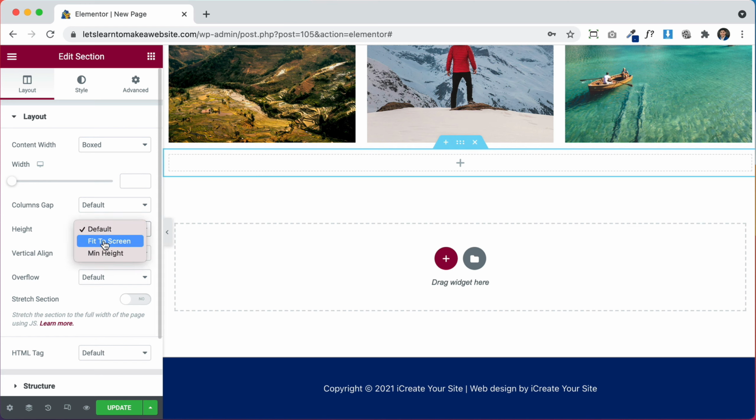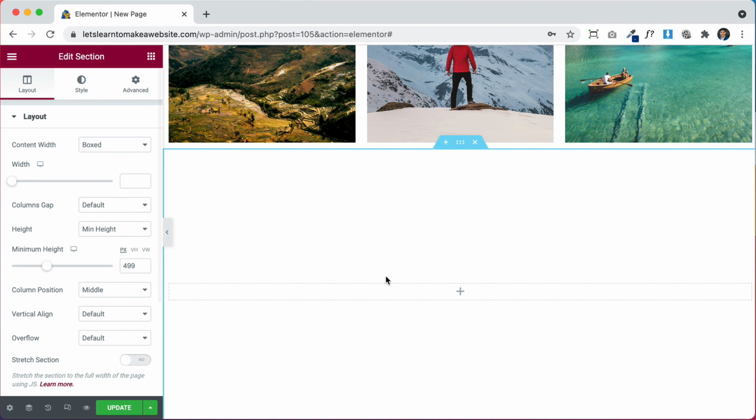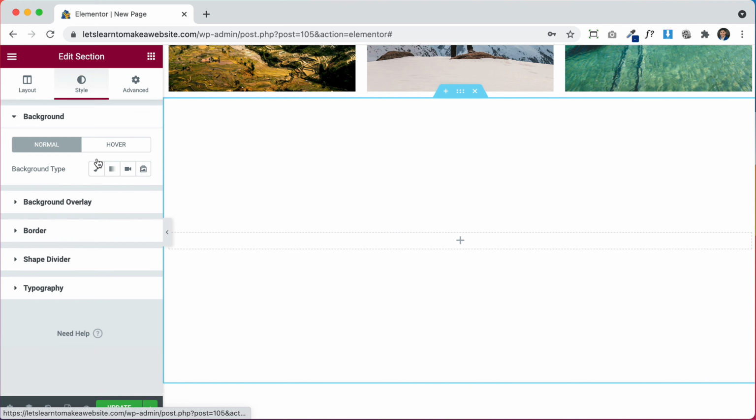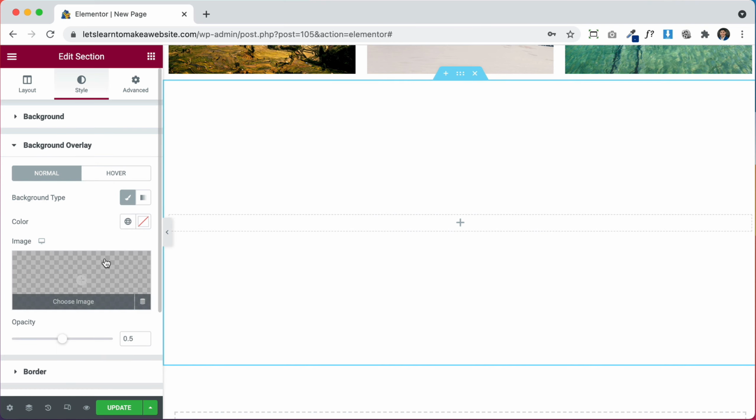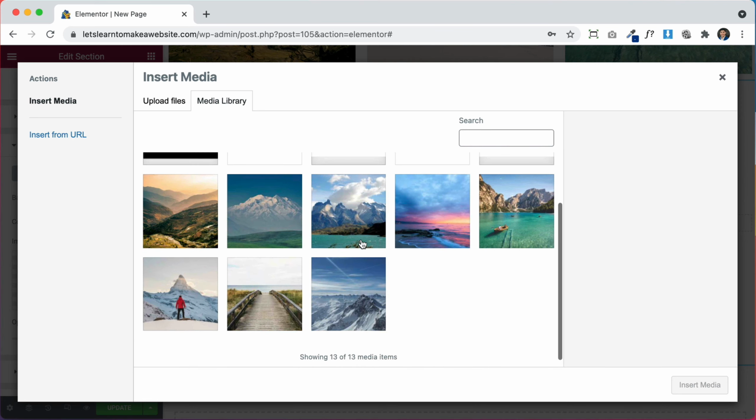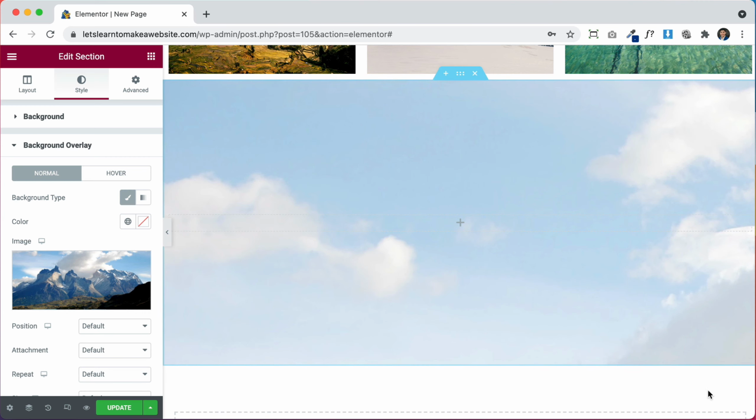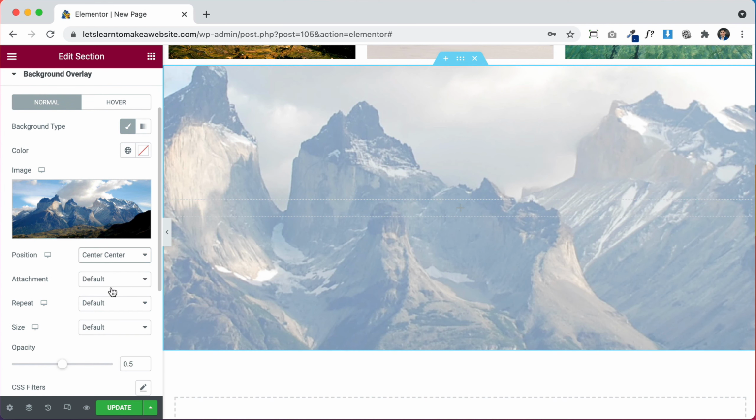So let's set up a height for this, just so that we can see the whole background, just like this. And now we're going to go here to style. We're going to set a background image, but instead of setting a normal background image, let's go to background overlay. And here we'll pick the image and choose an image from our library. Let's choose this one and insert it. And let's set the settings to center and the size to cover.